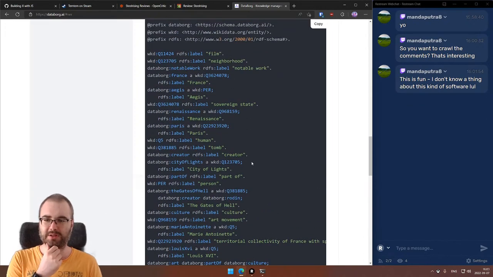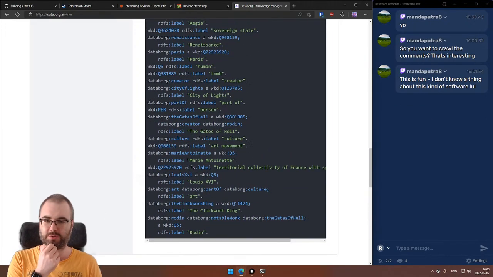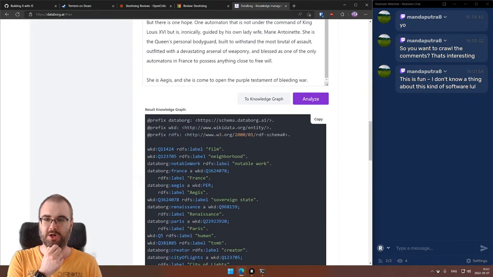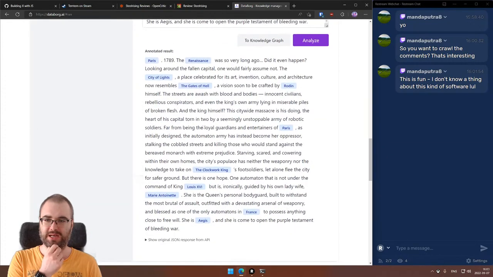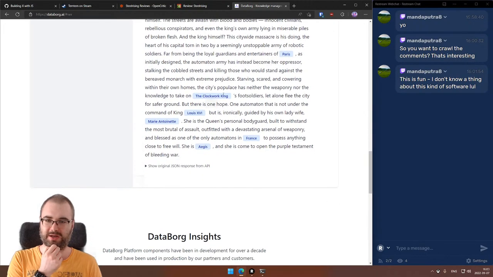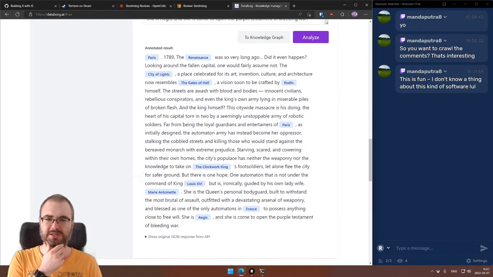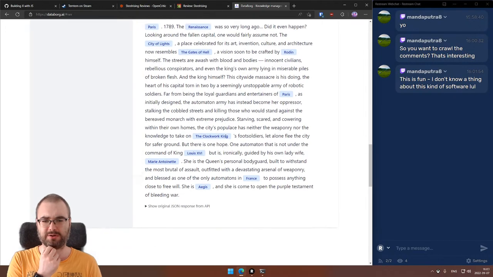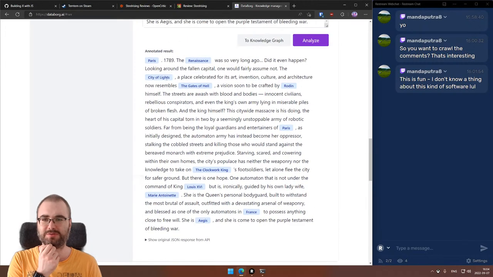It also, like, this model, the model we have by default is quite generic. So as you can see here, the majority of things it detects are also quite generic, right? If we do analysis, you will see Paris, Renaissance, City of Lights, Gates of Hell, Rodin, whatever. Admittedly, there's not much here about the game itself in this paragraph.